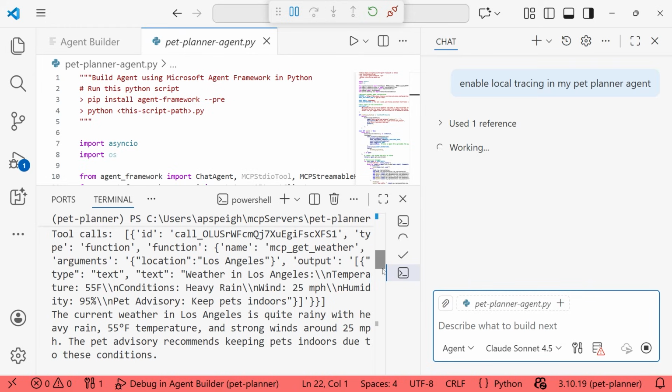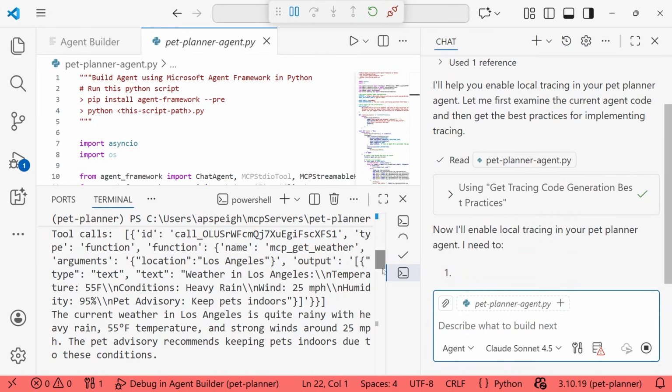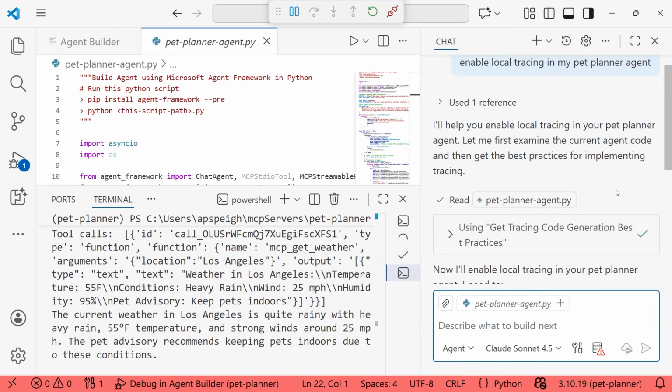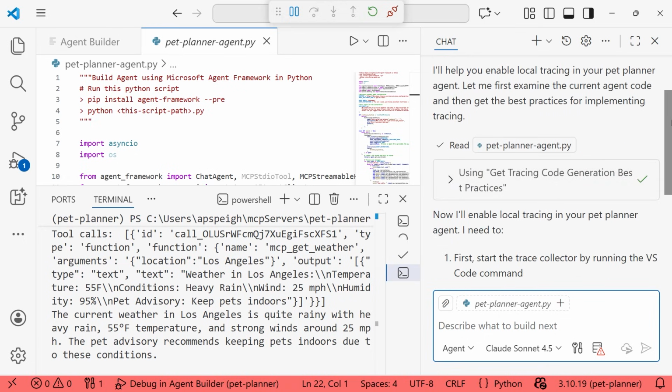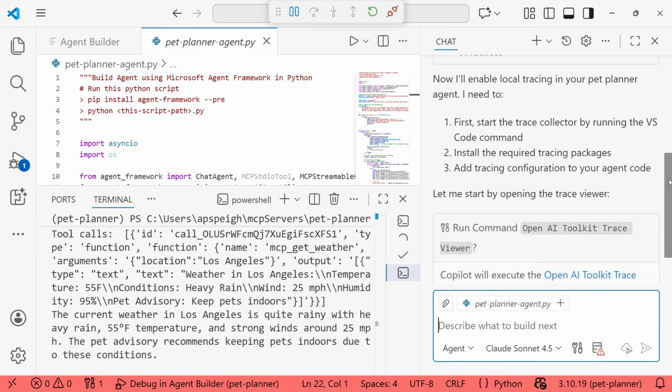Now in doing that, what we want to see is that Copilot is invoking one of the AI Toolkit tools. And in this case, it has done it. It's going to invoke the tracing code generation best practices. So this is exactly what we want. What's going to happen here is that it's going to start the trace collector, which is going to be a feature in the AI Toolkit. It's going to install any required packages. And then it's also going to add tracing configuration to the agent code, so this pet planner agent that we've created.